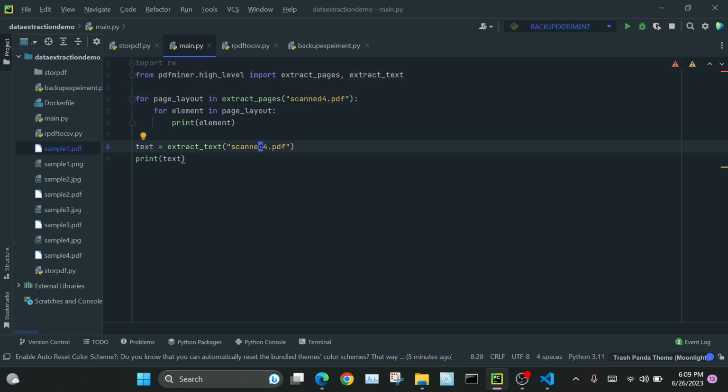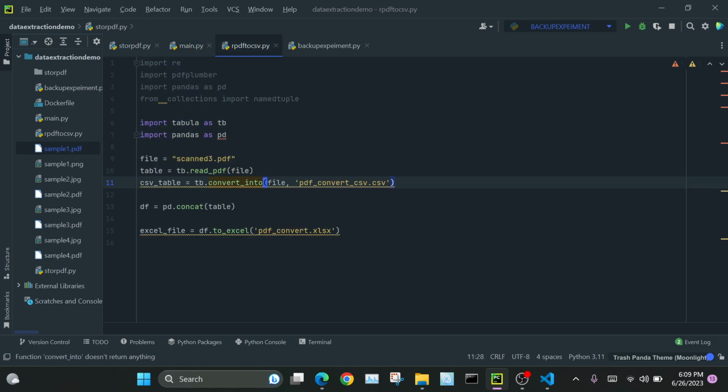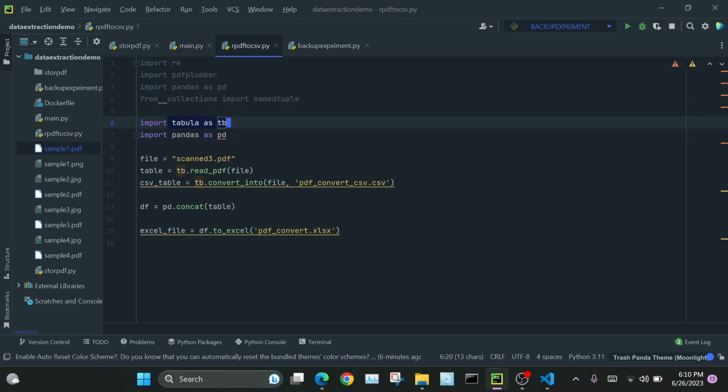And once this is done, we will then take the same scanned one PDF into our PDF to CSV. This just stands for readable PDF to CSV file. So over here we are using these two modules, the tabular module and the pandas module. The tabular module just uses the readable text from an image and converts it into tables. And we are using this import pandas as pd library in order to display the table inside of our terminal.